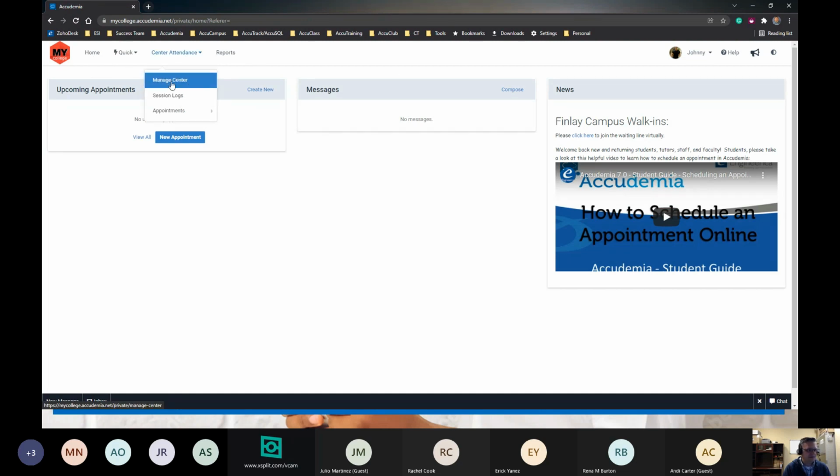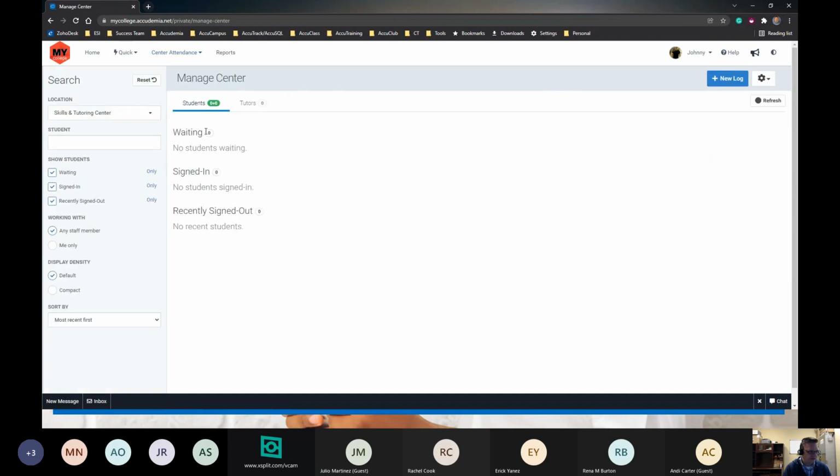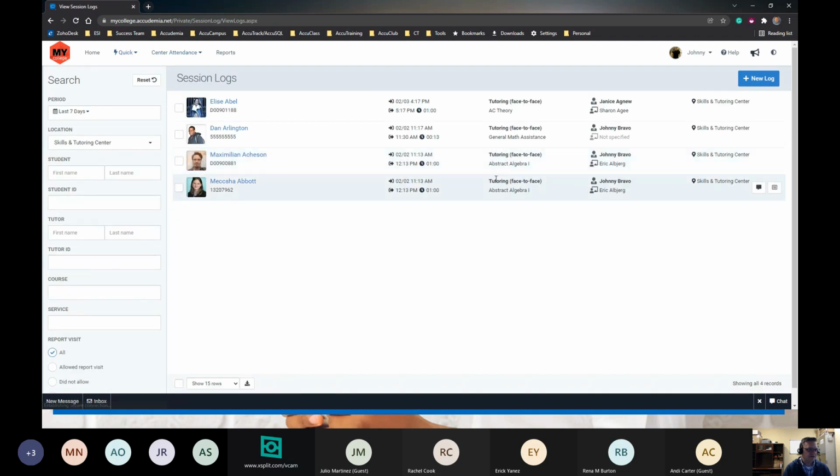Okay, so I've got some center attendance things I can do, like I can manage the center. If there's any students waiting, I could sign them in off the waiting line. I can see who's signed in, who's signed out recently. So everything on the managed center, I got the session logs. Now I did give them the ability to create logs, so they may not have this button if you didn't give that special permission to them.